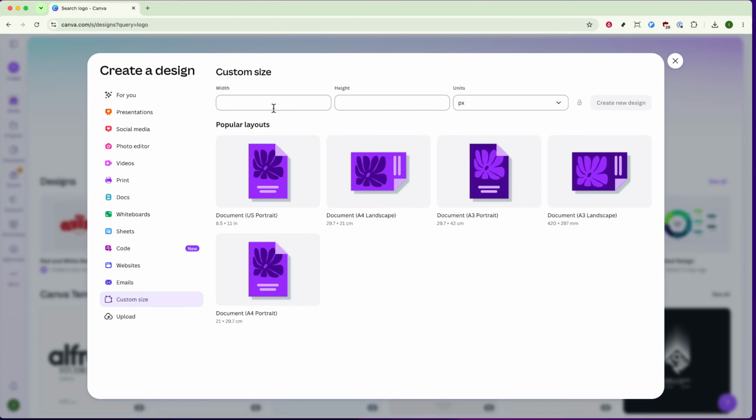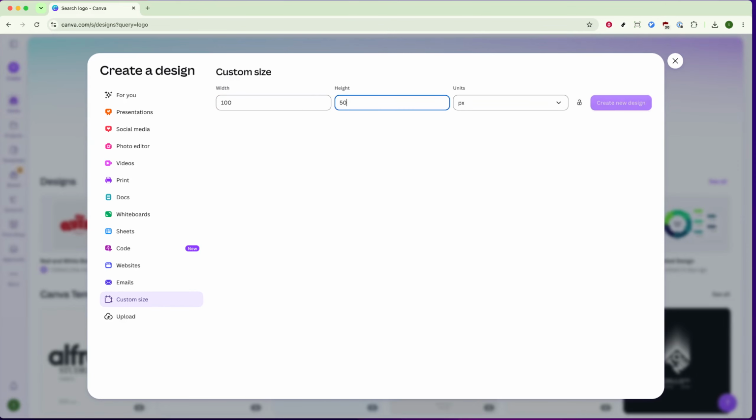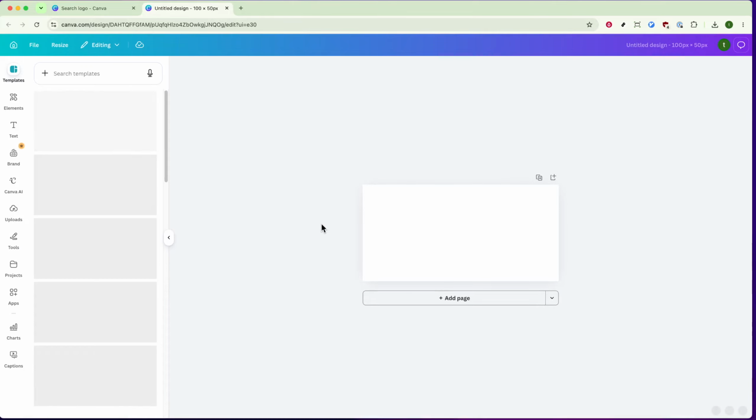Next, set the dimensions for your canvas to 100 by 50 pixels. This might seem unusually small, but there's a good reason for it. Using smaller dimensions exaggerates the dotted texture when you scale the design up later, which really enhances that bold halftone effect. Once you've entered the dimensions, hit Create New Design, and your blank canvas will appear.